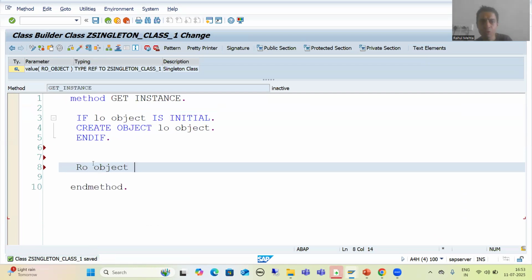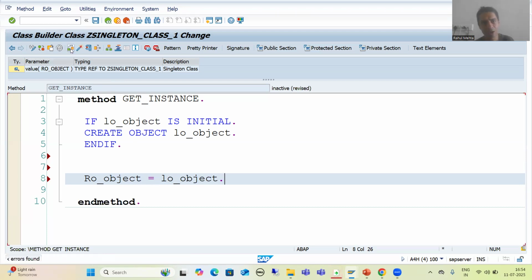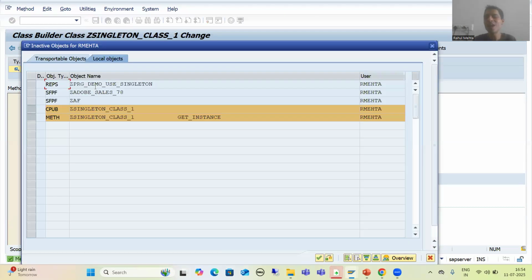Just simply, if you want an output from a class method, you go for exporting. Here, I want to return the object, whatever object is there. So I'm simply creating the object and returning it to this returning parameter. I'll go for syntax check. I'll go for active. You can go for exporting also, no problem, because we are going for a single returning parameter. So I took this as a returning parameter.